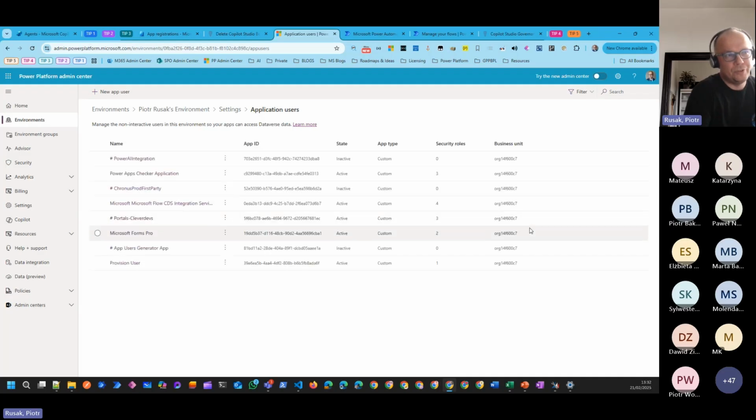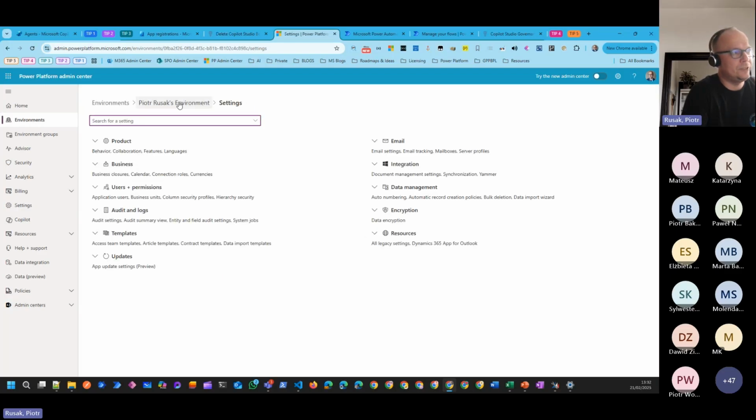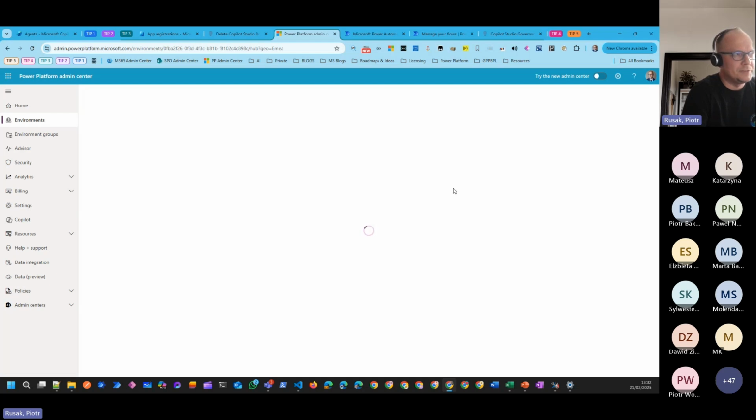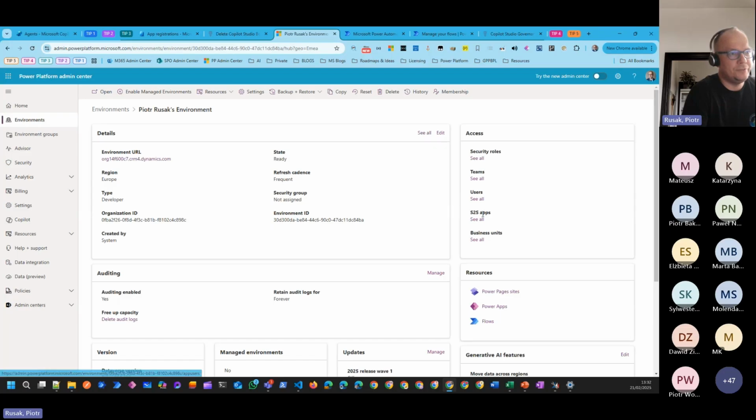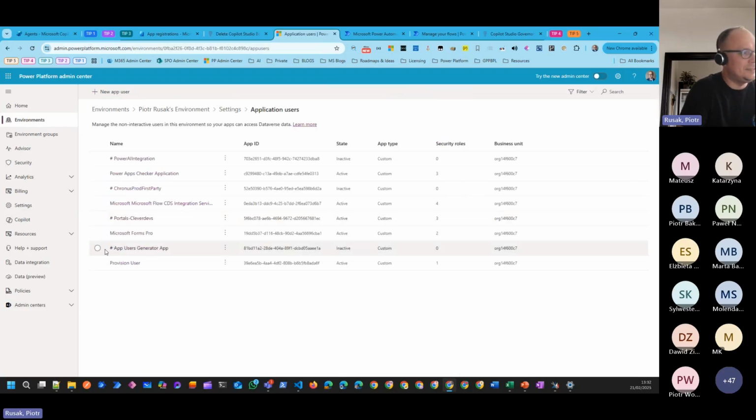You need to read more on Valentin's blog, but he basically creates some sort of an application user in Dataverse. So this is my environment. If you don't know where to find application users, go to the homepage of the environment, and you have these server-to-server apps under the name application users. And this one is a user that right now is inactive, and it also has 0 security roles.